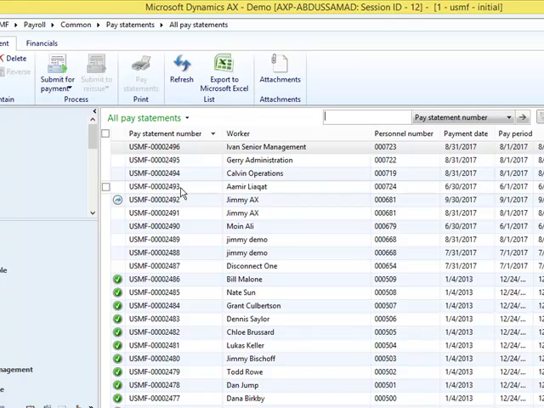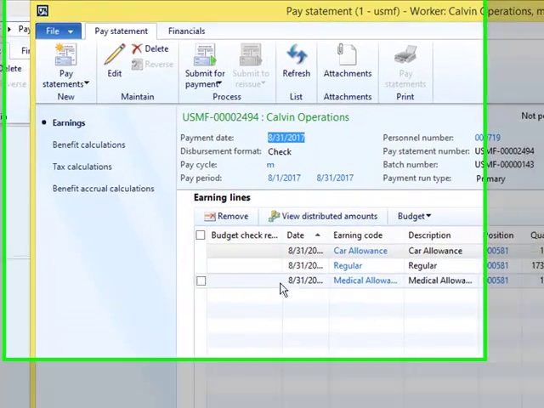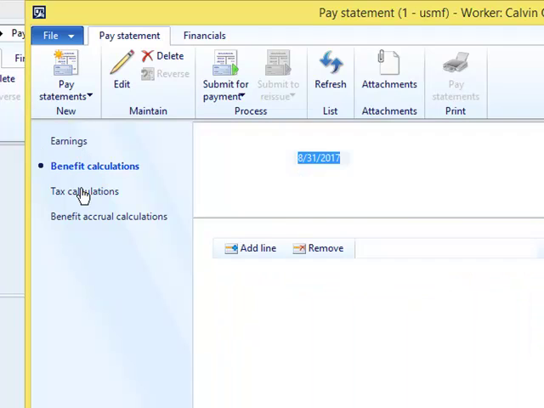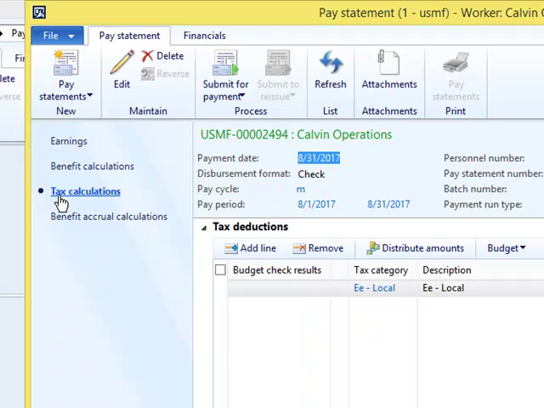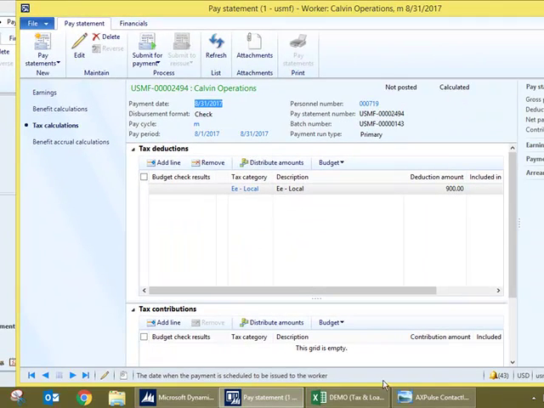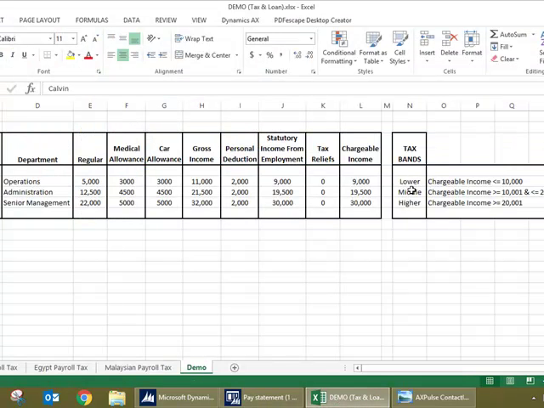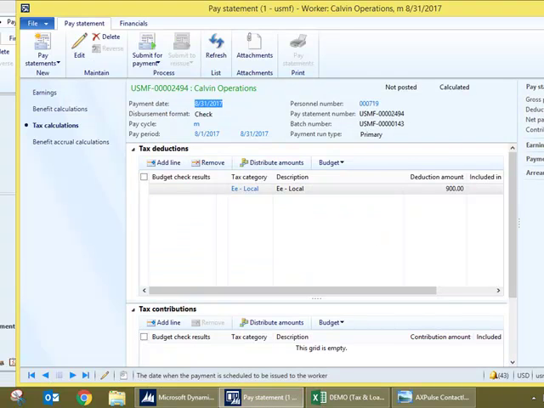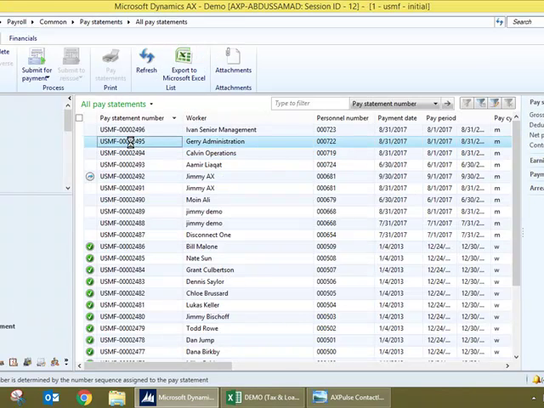Finally, we are going to see the pay statement of the employee. Here you can see the employee is being paid through three earning codes, no benefits, and for the tax calculation the employee has to pay 900, as seen here. The chargeable income is 9,000, and 10% sums up to 900.